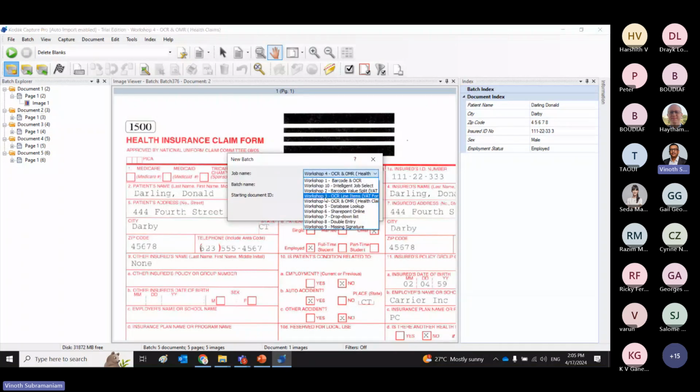Workshop 5 will be database lookup. So what exactly does the database lookup do? For example, in your bank, you fill in all your information on their website, and then it gives you a printout, for example, with a unique barcode with all the information filled in. When you go to the bank, you submit this application along with the supporting documents.